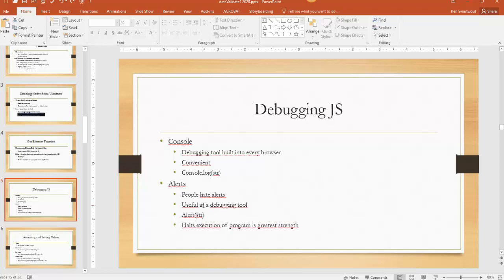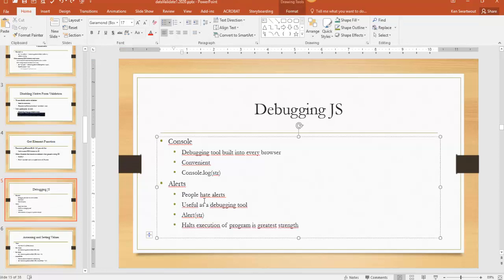All right, so console.log is going to put something down in that console. That's a useful place for debugging. Alerts are another thing you can do. People do hate alerts for sure. They're like a little pop-up. The cool thing about alerts, the reason I'm trying to sell you on them, is that they halt the execution of the program.